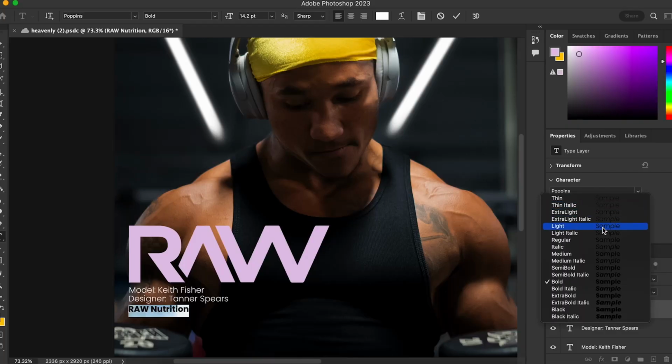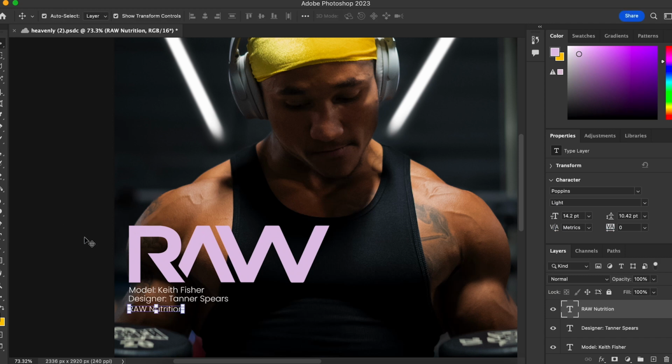So since Raw was in a very bold typeface, I don't know what kind of typeface they base this off of, I wanted to contrast that and make the lesser important information a lighter weight. An easy way to do that is skip one to two different fonts of a typeface. Typically that's going to be a light or a thin version of that typeface. So I chose the light version of Poppins.